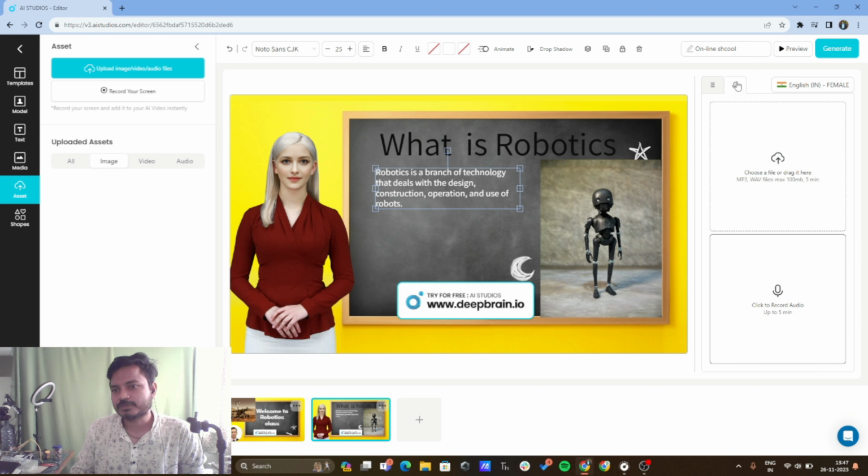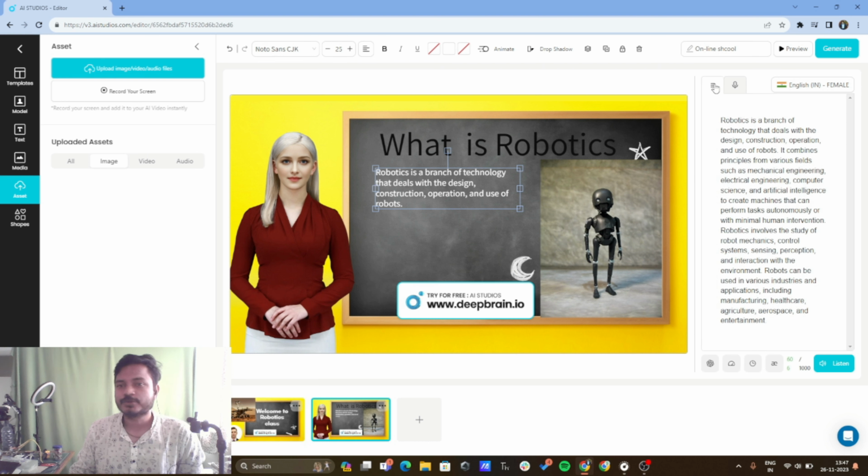And also one more thing, if you wanted to record your own voice, that means if you wanted to record a script in your own voice, you can do that as well. You just have to record it up to 5 minutes and just add it here, and then you will easily be able to give your voice to avatars which are available inside the AI Studio.